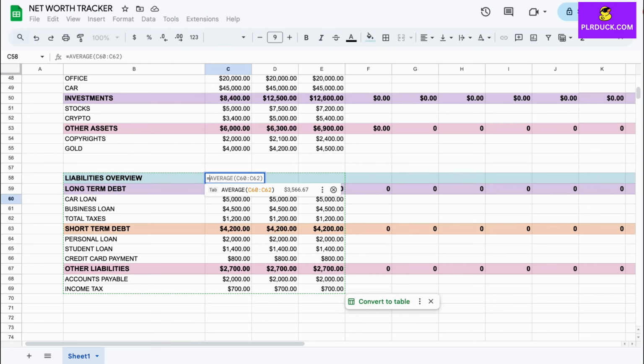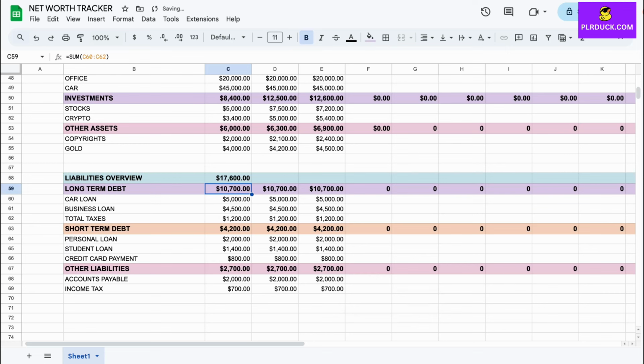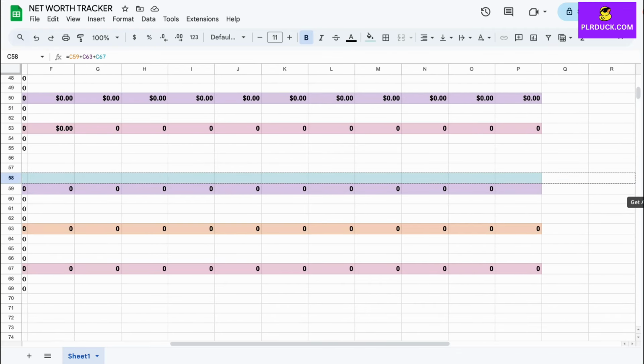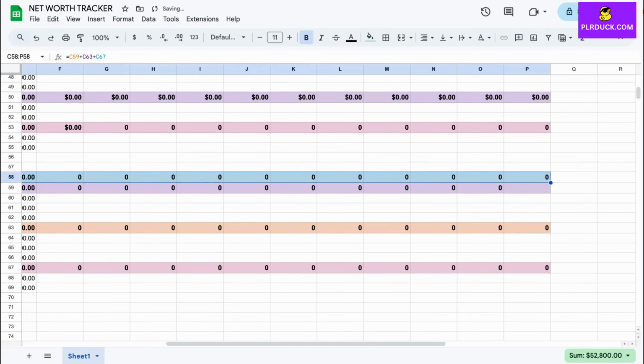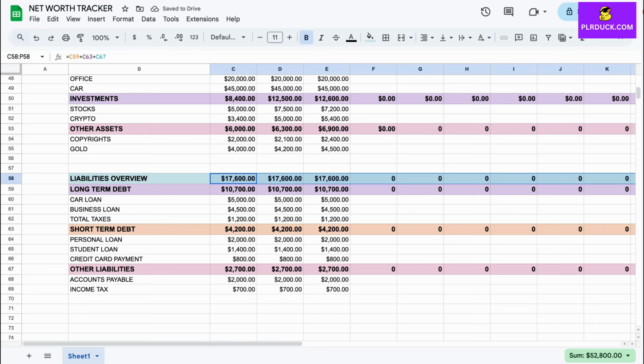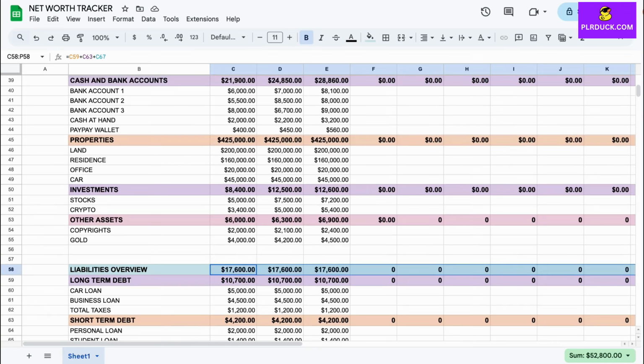So here I'll select this. So it's C59 plus it's going to be the short-term debt, C63 plus C67. So when I enter, I'll get the liabilities overview. So I'll just try to fill in the liabilities overview for the complete table. So now we have got the complete liabilities table and assets table.